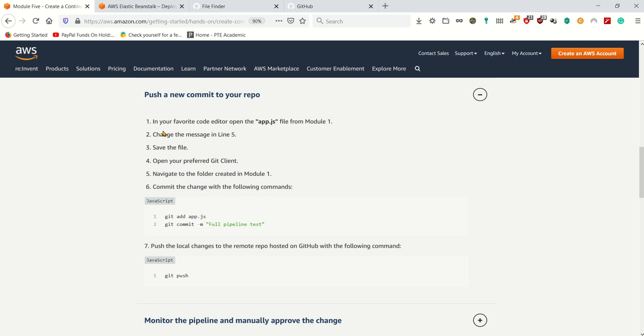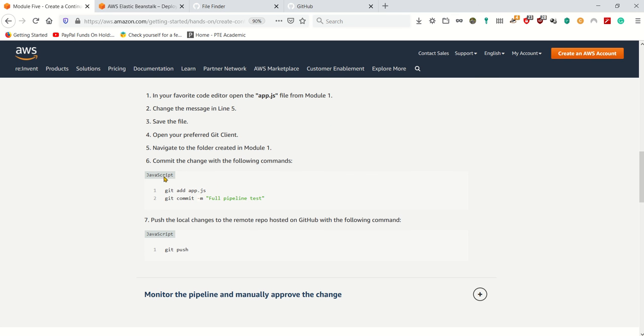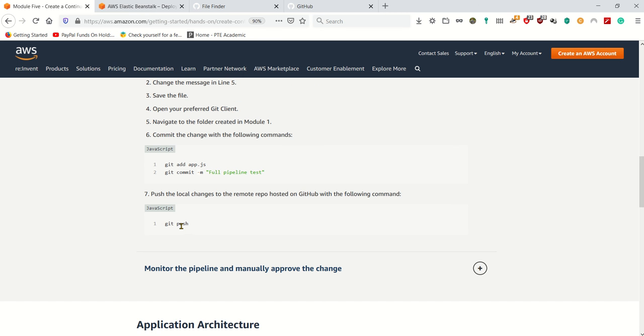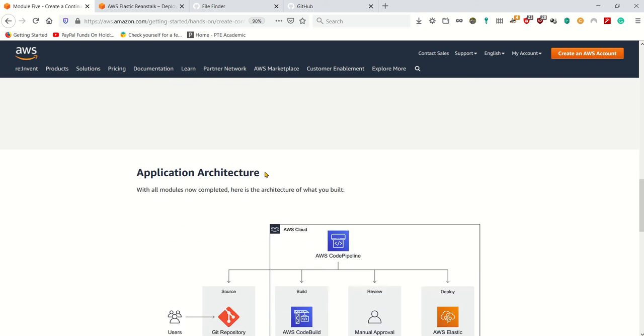Then, in your favorite code editor, in the app.js module, change line 5, save the file, open your preferred Git client, navigate to the module folder, and commit the change with the following commands. Now we're going to make changes again. Navigate to the folder created in module 1 and commit the change: git add, git commit with the message full pipeline test, and git push to GitHub. And then manually approve.